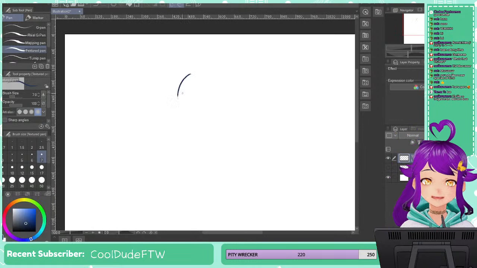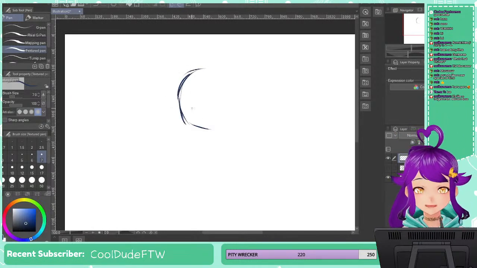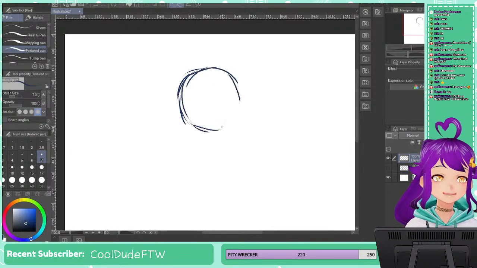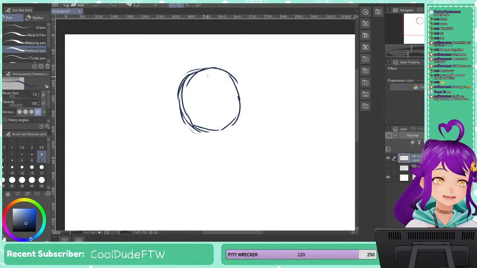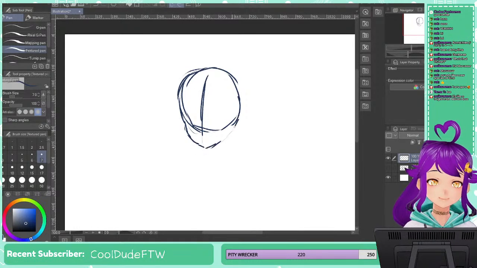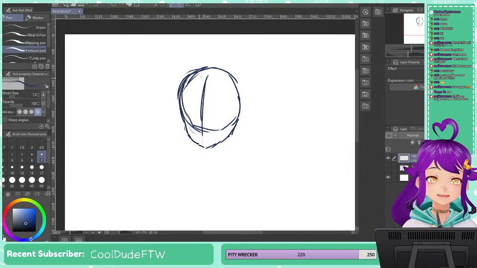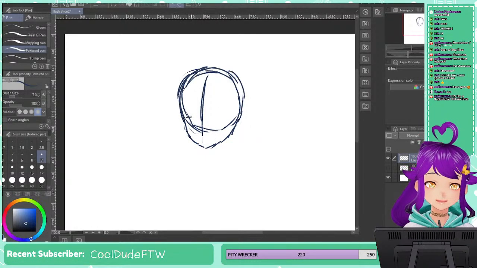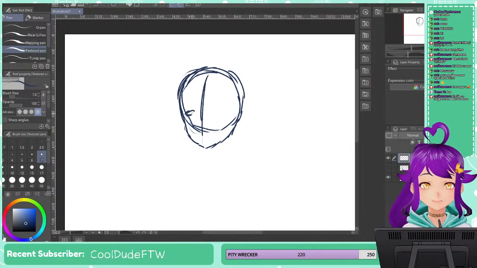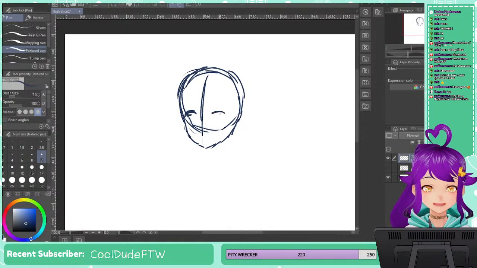Alright, so first I'm going to start with the head. We'll start with the head. I'll slowly make the design. So my design is actually a pixie. She's going to be a pixie one. I make rough sketches first. Yes, we're starting now. We're finally starting the design.